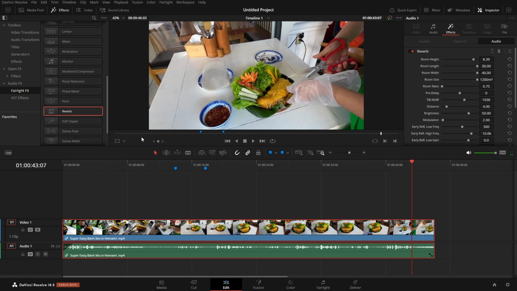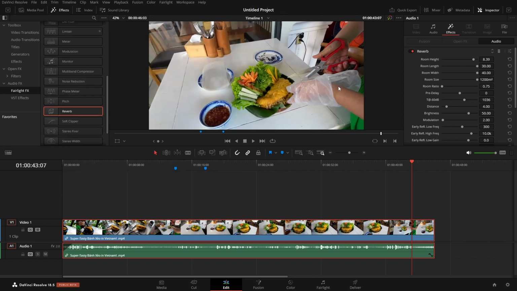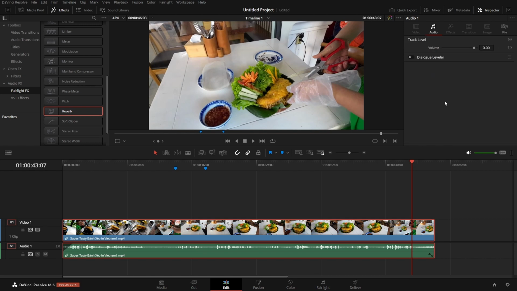If we'd like to access the plugin window itself again, then we can click on this button here, and we can then again access those controls. But let's close it out, and we can also make use of the controls here without opening up the window. But if we'd like to remove it completely, we can click on the trash can icon here and just take that out.